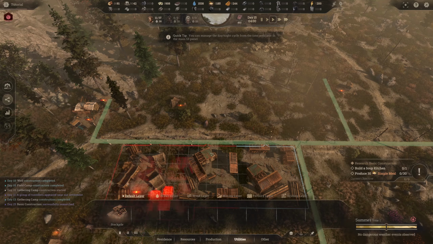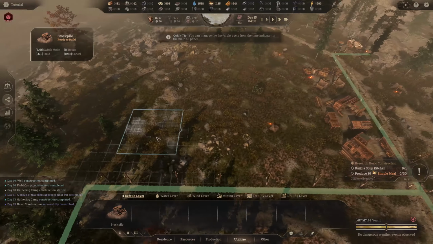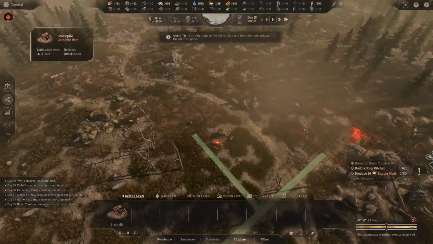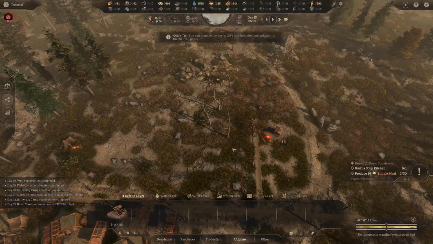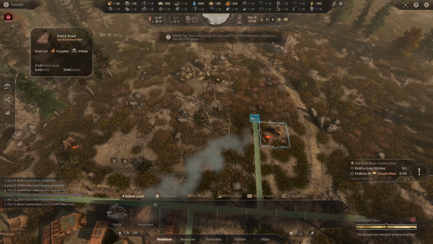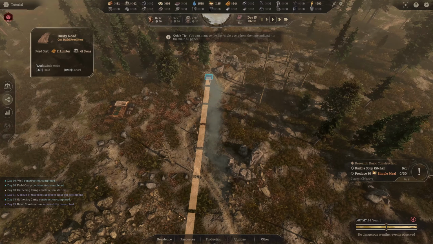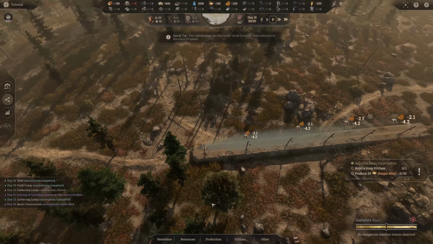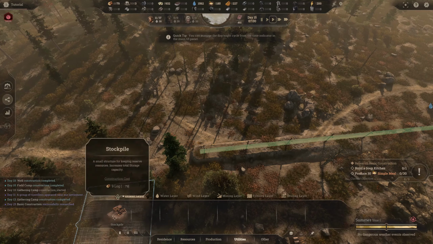But I'm actually firstly going to go in and get the stockpiles. So you want to pick an area that's kind of... I like a little bit of an area that's away. So what I'm going to do is just build a little road over here. And we're going to start the stockpiles here.